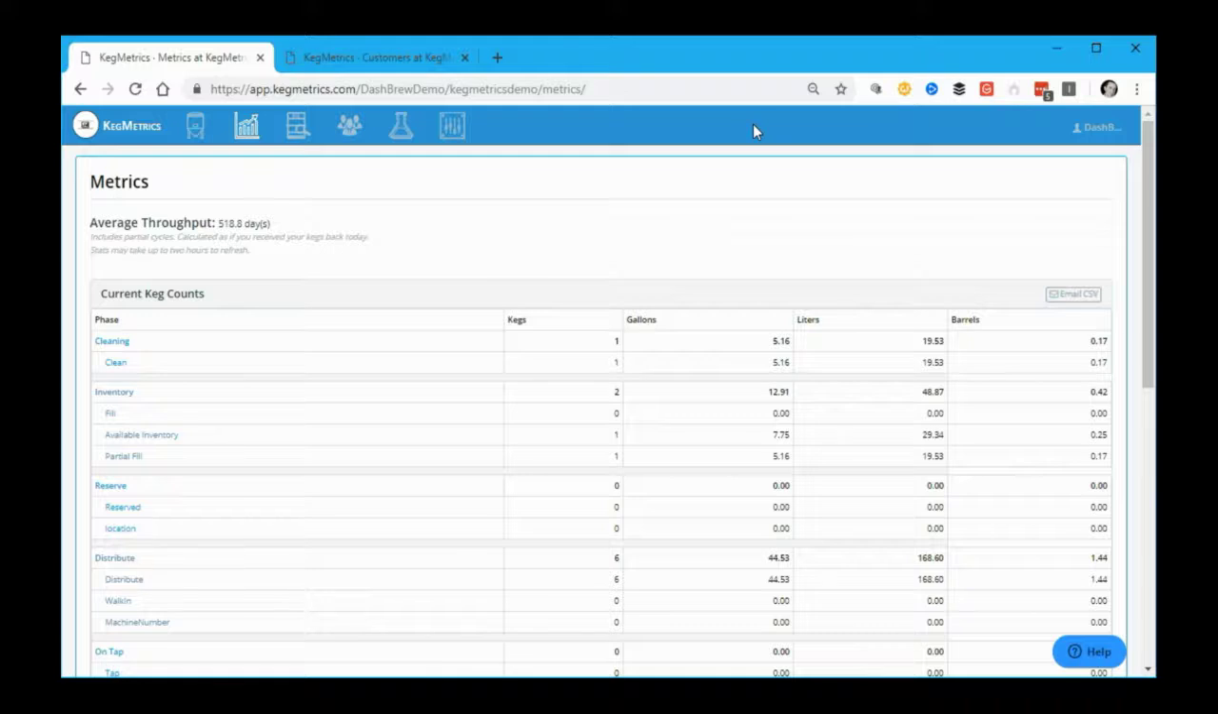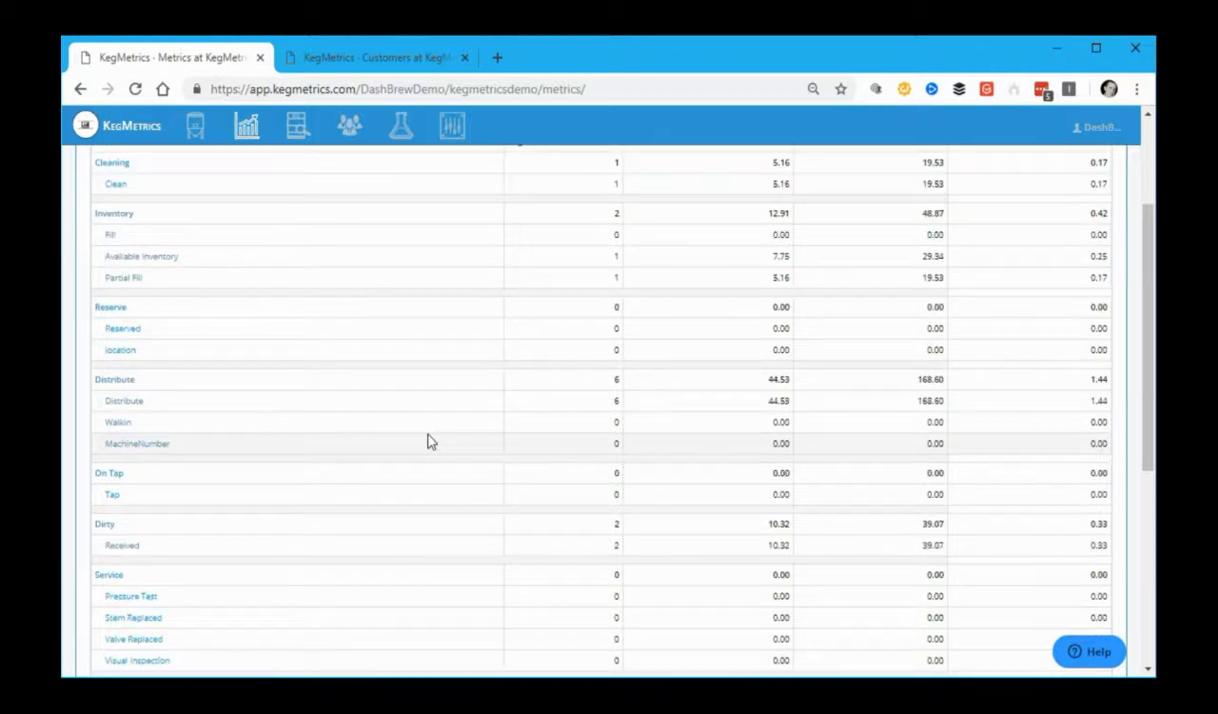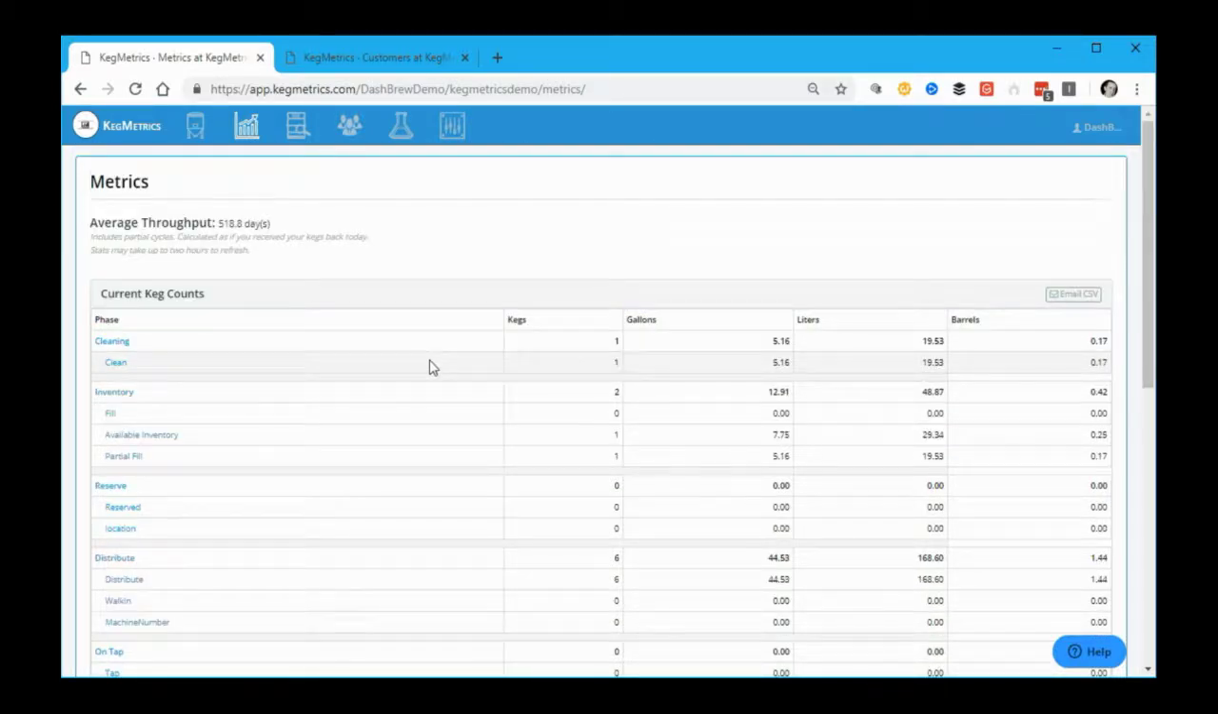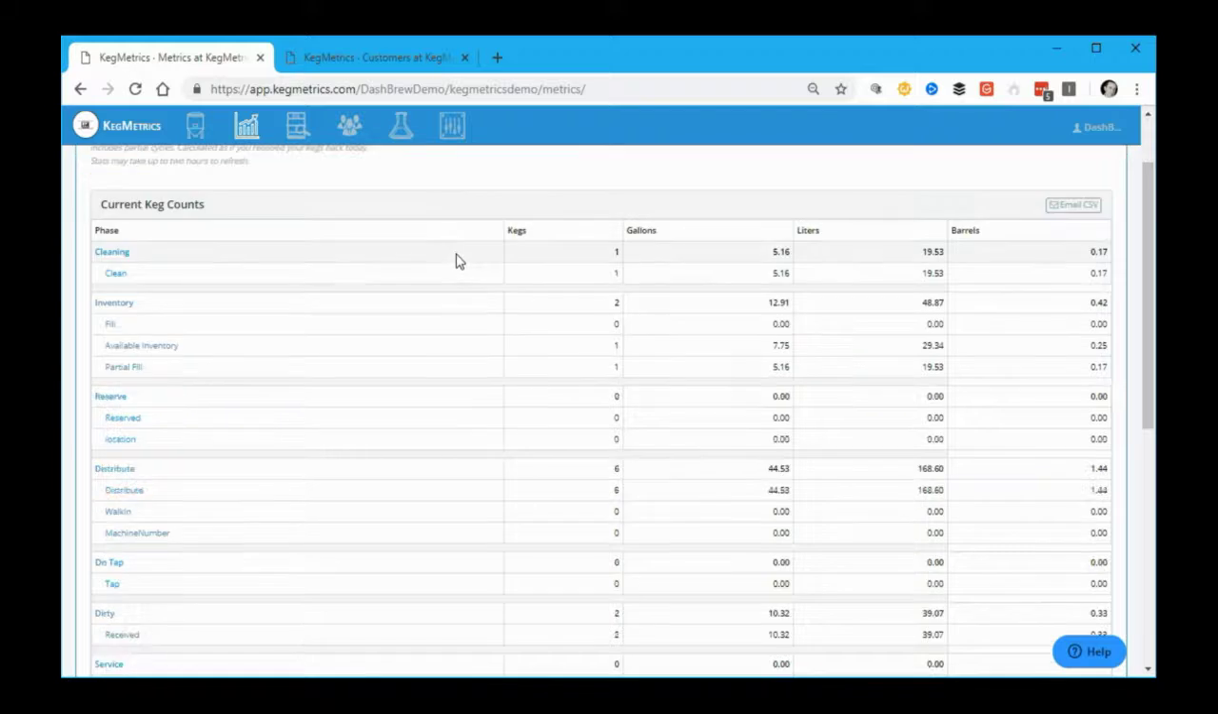Okay, so the metrics are updated every 2 hours on the server. That means every 2 hours we go through all of the records and update where things currently are. We do that on the server because it can take a long time to load on demand here in the client, which is your browser, especially if you have, say, more than 1,000 kegs. But this tallies up where things are at.